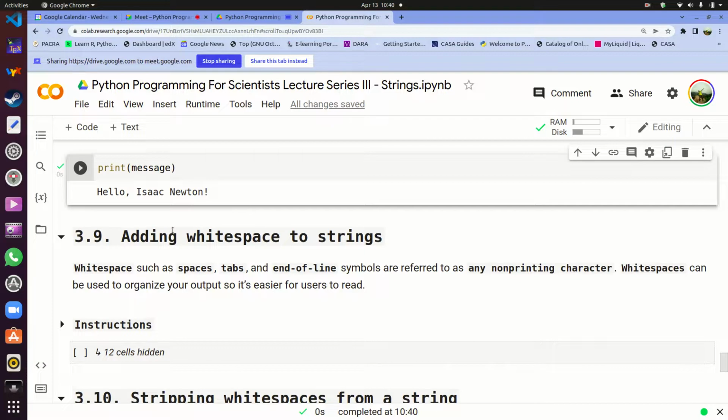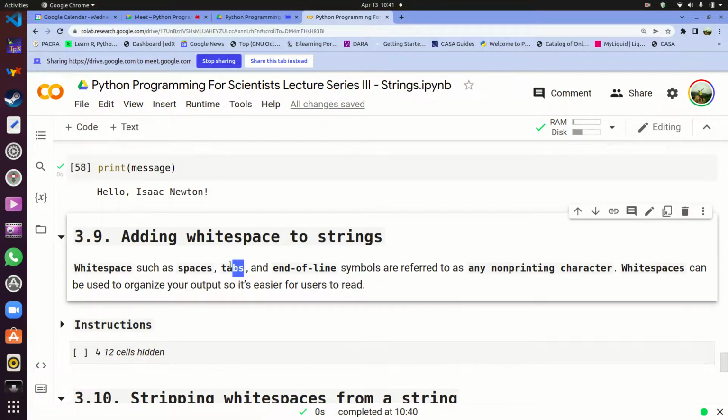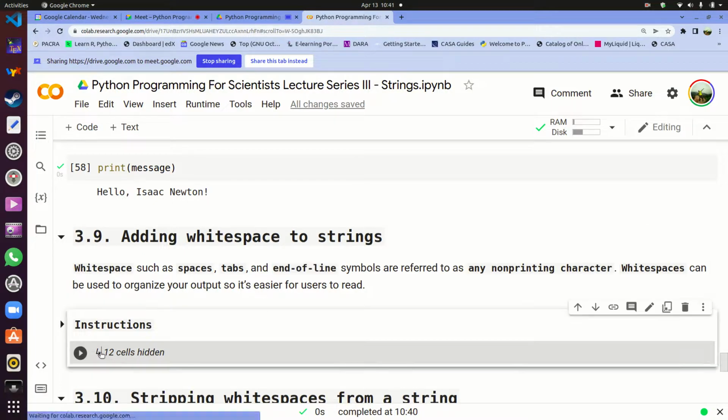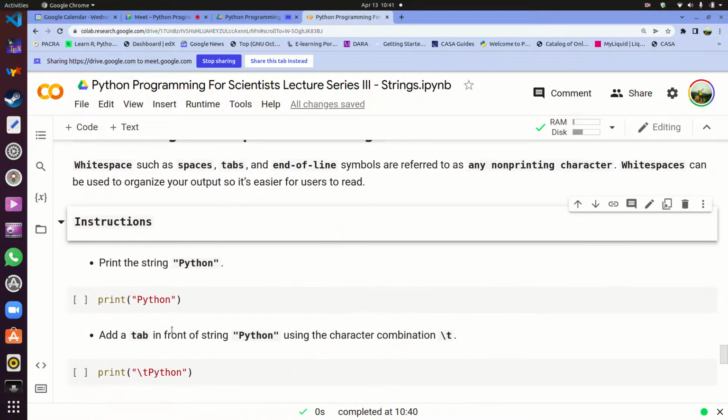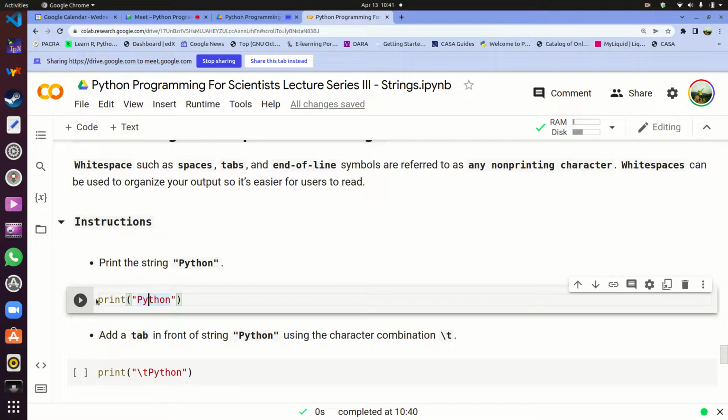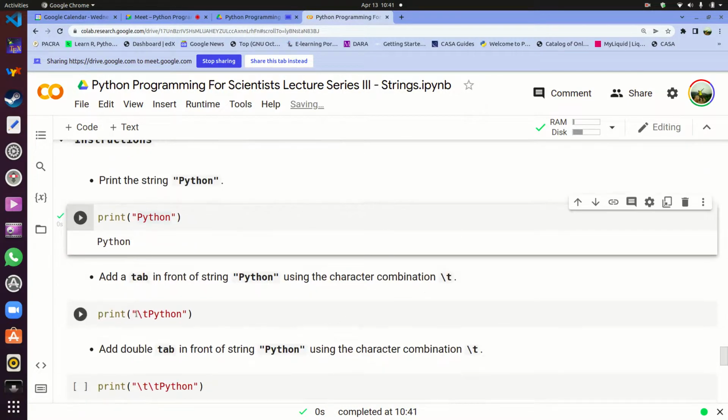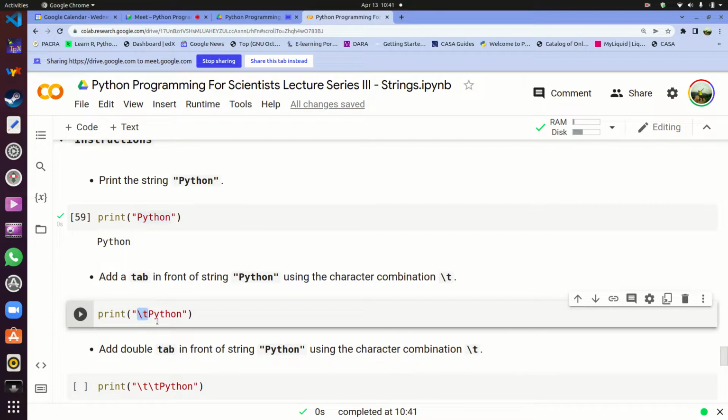Then white spaces like these are called white spaces. Tabs and end of line, these are all called white spaces. So basically, you can add white spaces using special characters into a string. Here I have got Python, I print out the string Python. Now I want to add a tab character before Python. Basically, a tab is 4 spaces, a collection of 4 spaces, that's what's referred to as a tab.